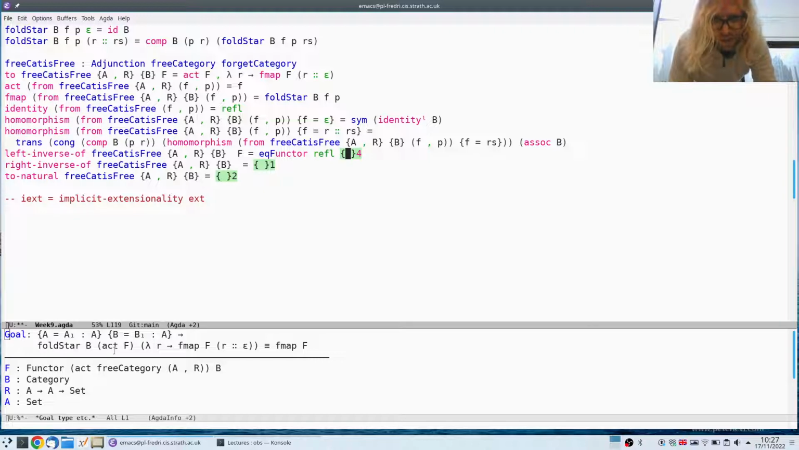Right, so again, what can we possibly do here?